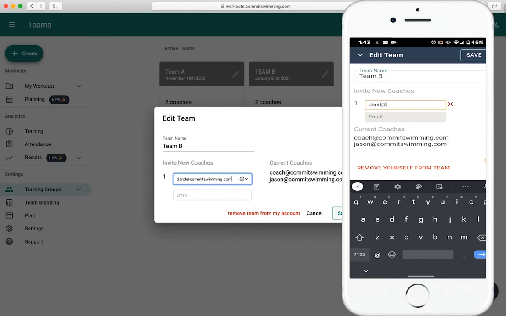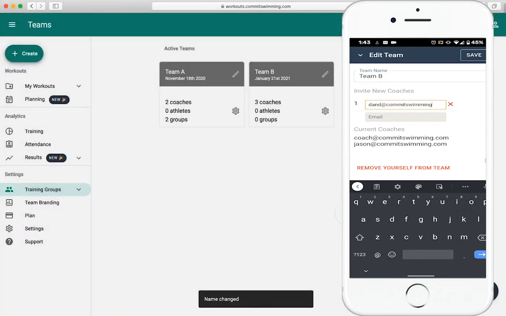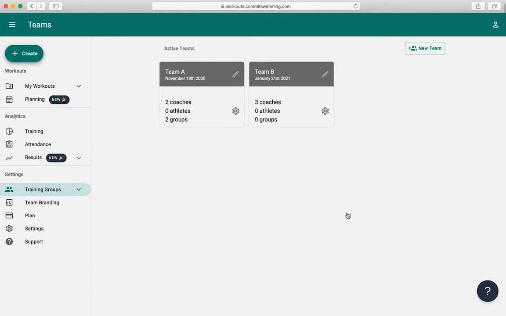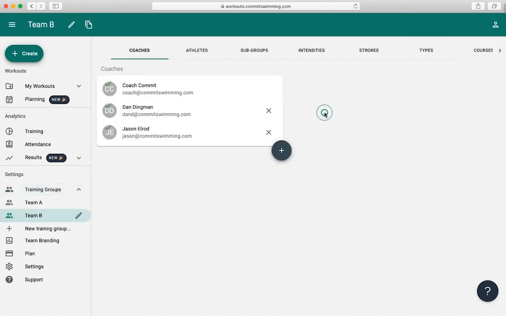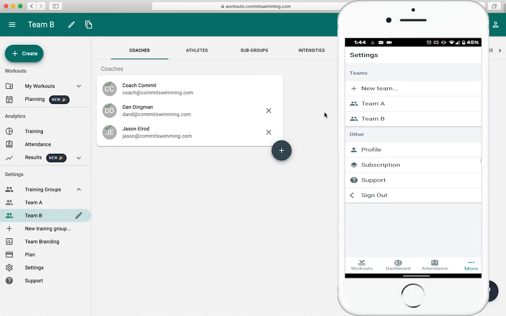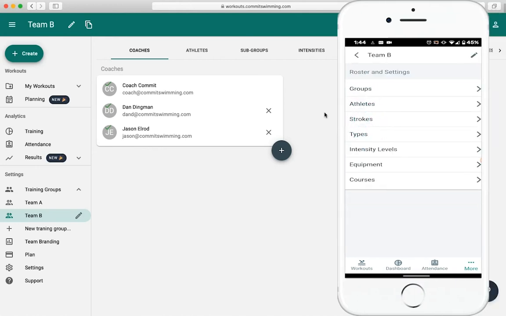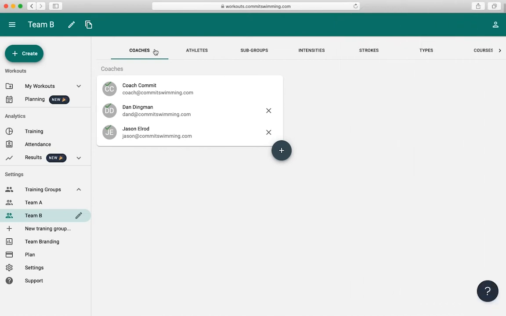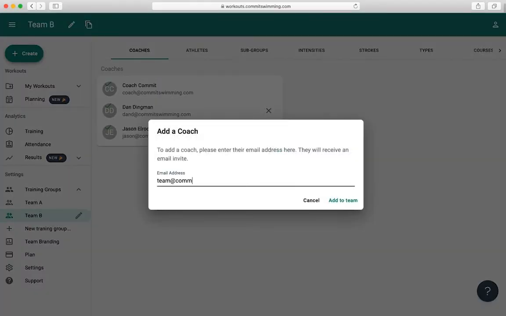Now, let's look at your options for how to manage your team before you start writing workouts. When using the web app, you'll need to click the gear icon next to the team you wish to customize. On the mobile app, you'll see these menus by clicking the team name like before. We'll stay in the web app here, but all of these options exist the same way in the mobile app. First, you'll see the Team's Coaches tab. Here, you can once again invite coaches.